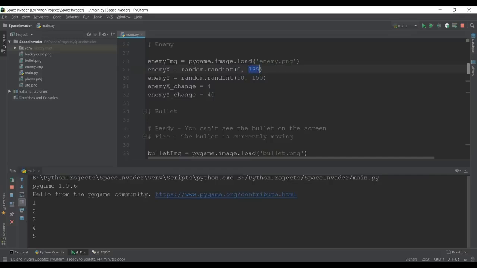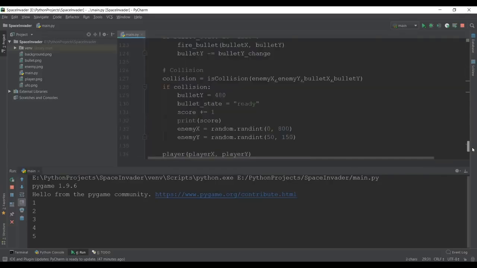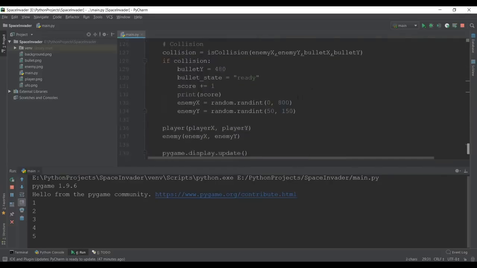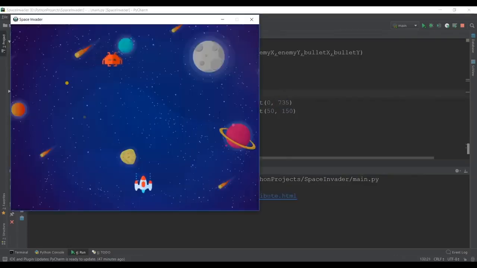Obviously we need to make sure that this 735 also goes in when a collision has occurred. So I'm just going to copy that over here too. All right, this looks good. We have also fixed an error. So this is looking pretty good. All right, the enemy is respawning properly. Let me just shoot it again. All right, guys, this is pretty much it for this video.